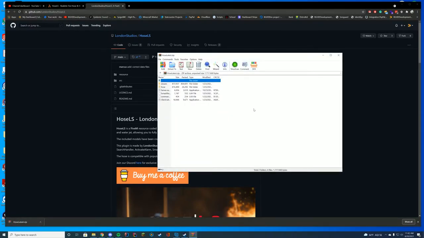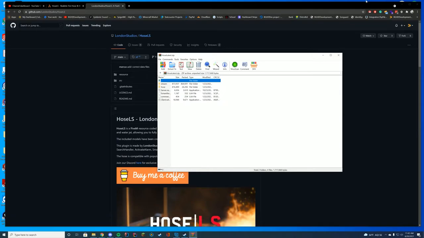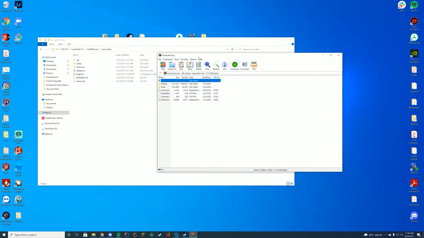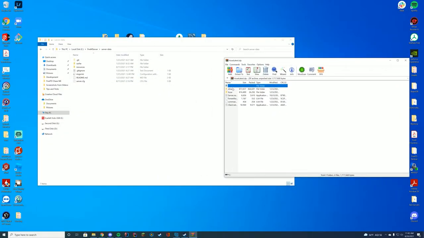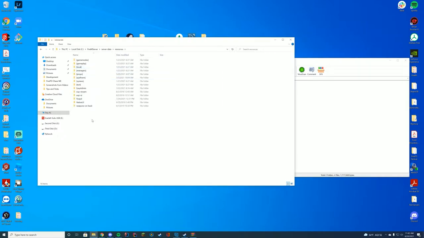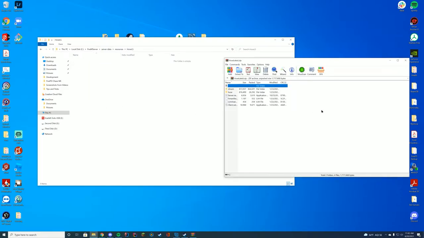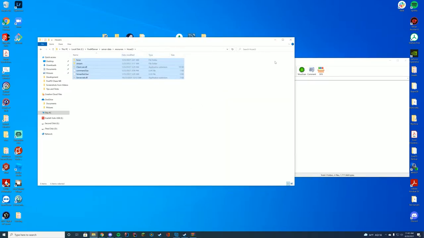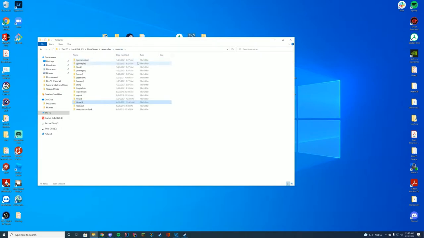So here is our overall folder. Now you have to remember, in some resources they don't give you a folder to put all this in, so we're going to go to our resources folder and create a new folder, and we're just going to name it HoseLS. I can't spell today. HoseLS, and we're just going to go ahead and drag in all the files which were in our zip file into this folder. It's very easy to do, just like any other resource. The only difference is you're making the folder versus the folder already being there for you.